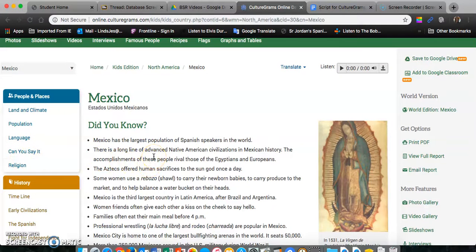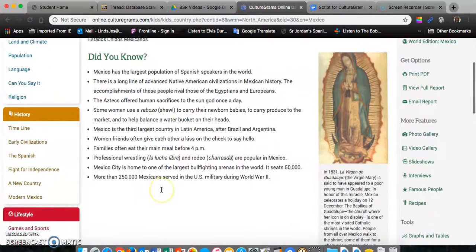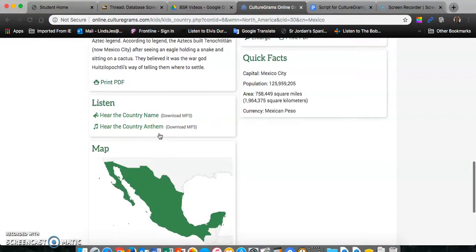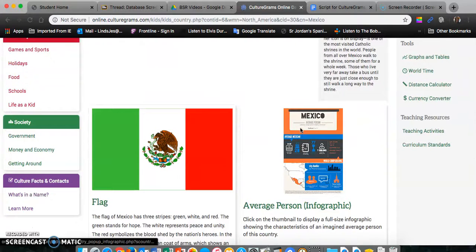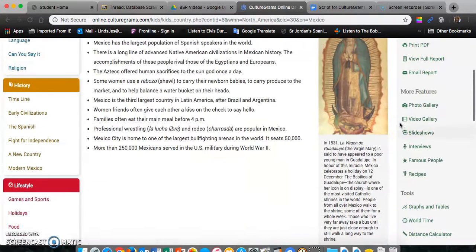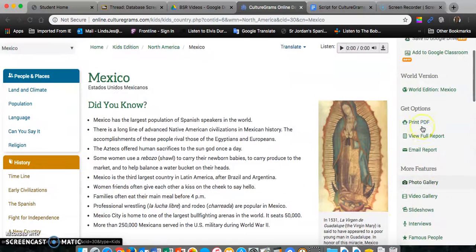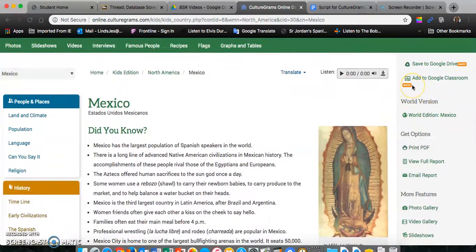In the middle, you have general facts such as Did You Know, pictures related to the country such as the flag and the map, and also you have the option to hear the country name and to hear the national anthem. On the right-hand side, you have different tools and features. For example, CultureGrams gives you the option to save the information to your Google Drive or Classroom, to print it out, or to email it to yourself.